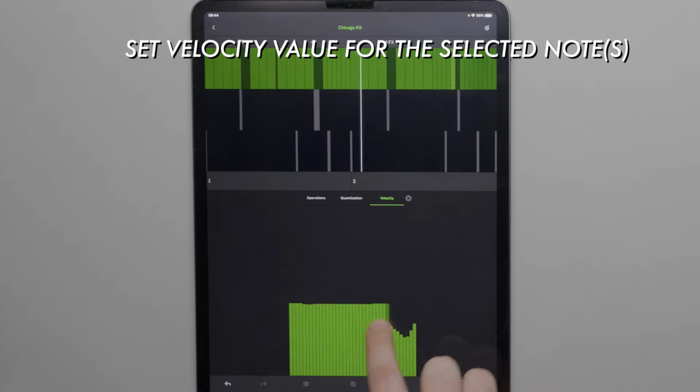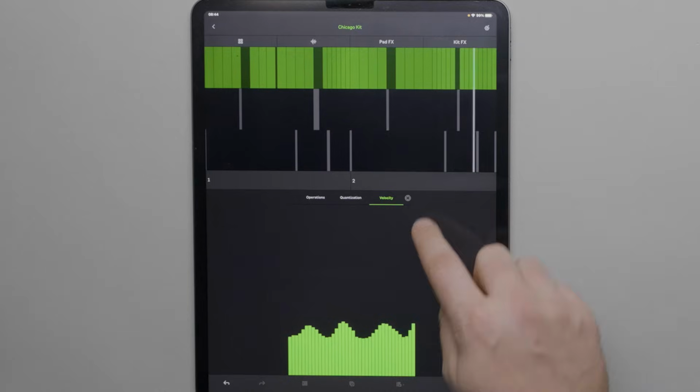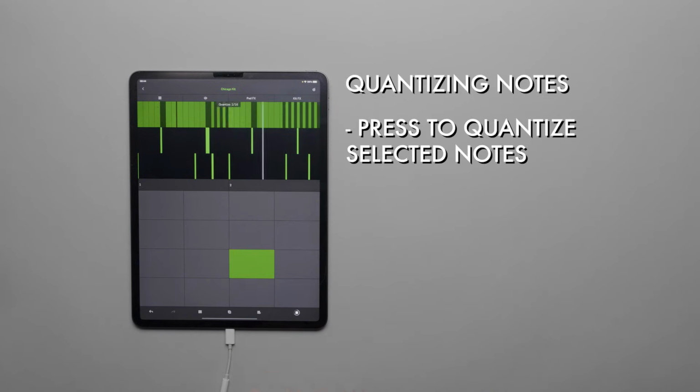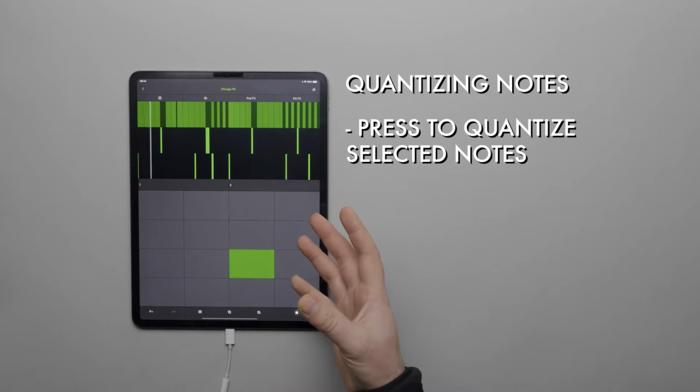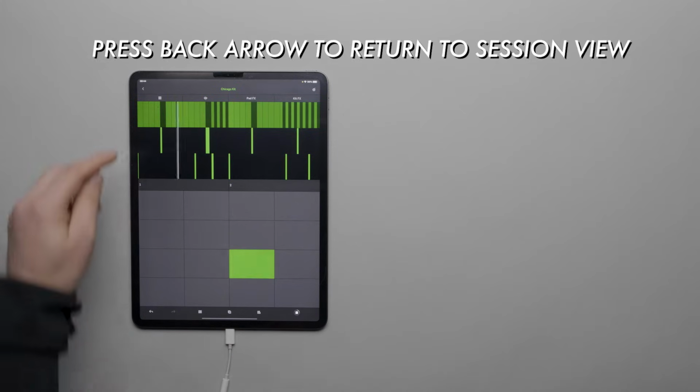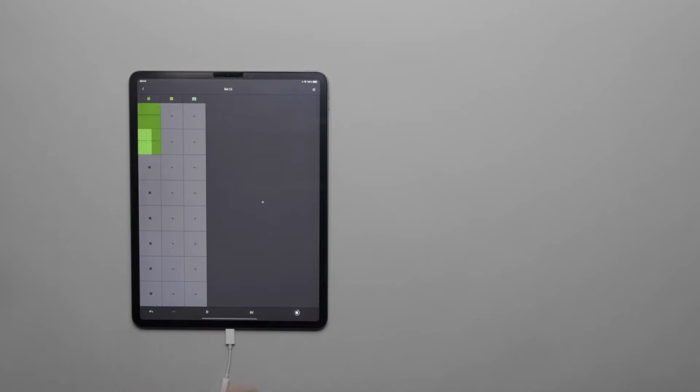Let's X out of this menu when we're done making adjustments. The button to the left of the play button is the quantization button. Pressing this will quantize the selected notes based on the settings in the quantization menu we just saw. Press the back button at the top left of the screen to return to session view.